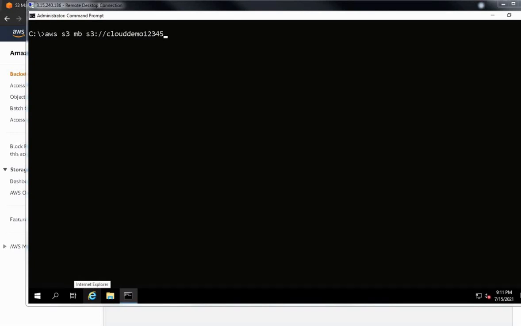As stated in the previous video also, in any AWS CLI command, aws is a common factor, then the service. So here s3 is the service and mb is our command to create a bucket, followed by the bucket name. Our bucket name is cloud demo 12345. I'm not sure whether this bucket name is available or not, so let's hit enter. If it is available, then it will take it. Otherwise, we need to give a different name, or we'll add numbers like 7, 8, 9, something like that. Let's hit enter.